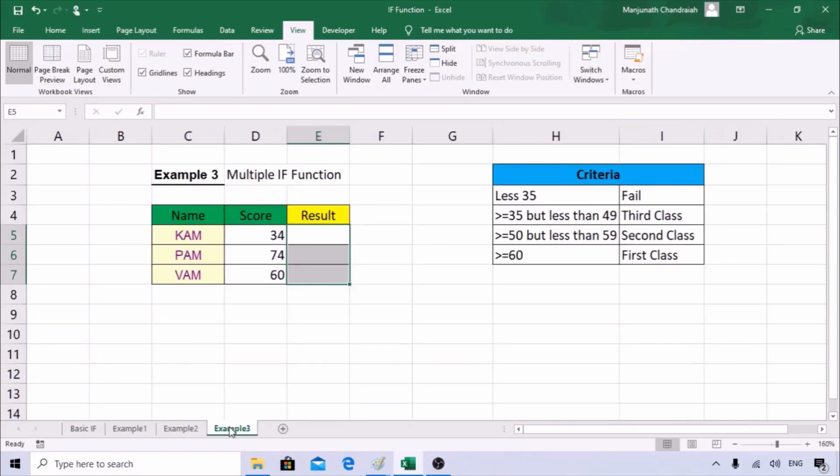Let's move on to the third example. So here we have a multiple if function. We have the student's name and the score, and we need to find the result. As per the first example, we just put anybody who crossed 35 and above as passed, irrespective of whether they crossed 75, 60, or 80. Whereas now the criteria has changed to multiple.